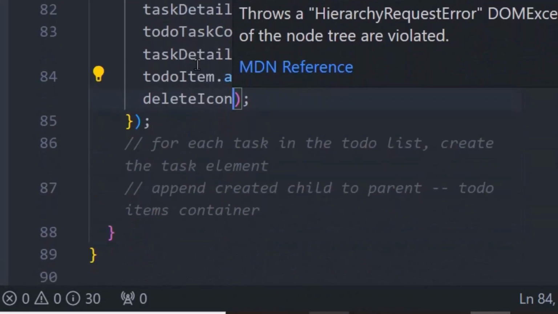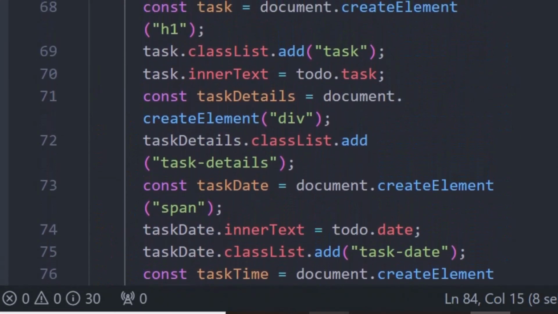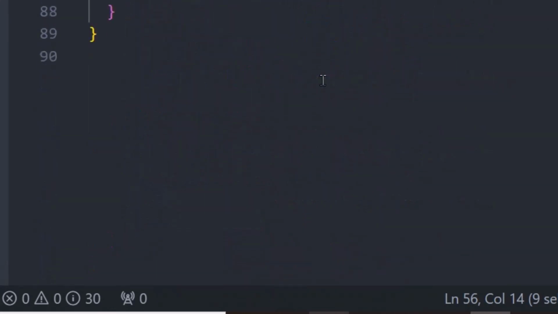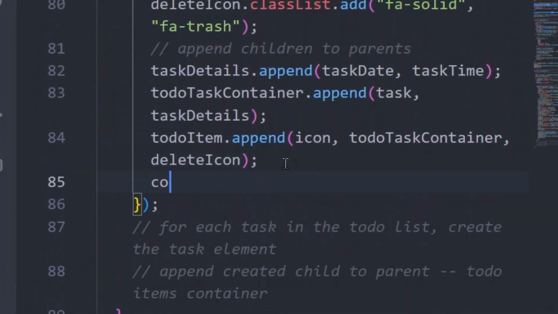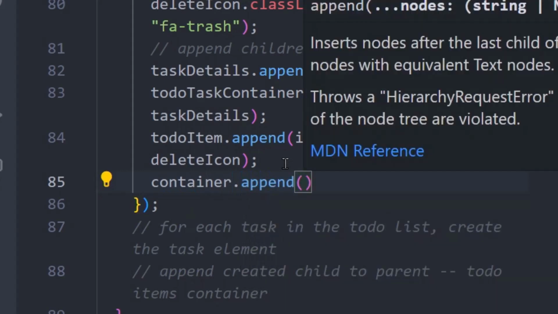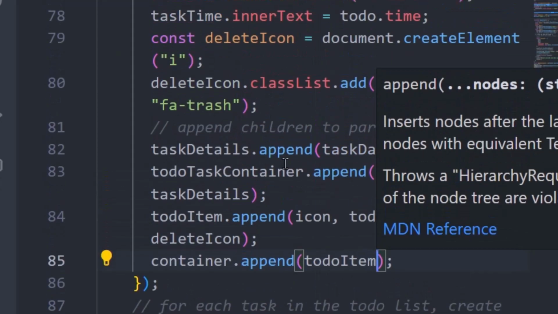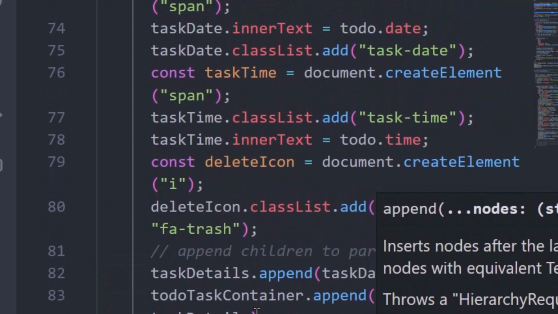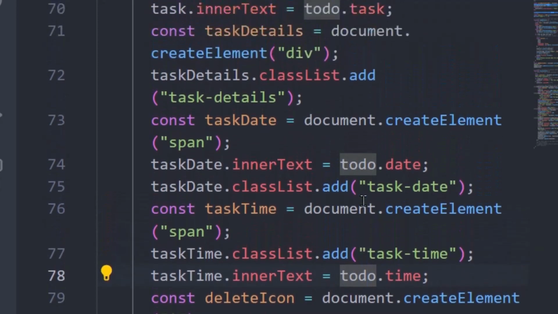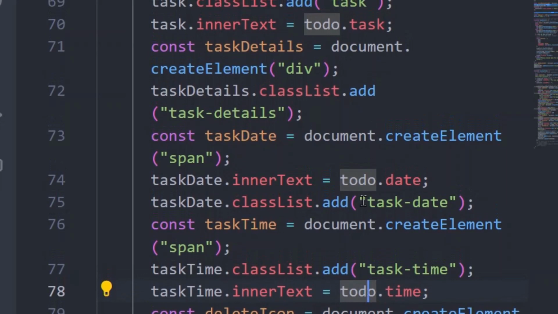And now I will have to append the to do item to the parent container, which is the container right here. So I'll come here and say container dot append, and what do I want to append? I want to append the to do item, like this. Great. So now we are done. This one requires a lot of patience, so I encourage you to take your time and go through it over and over in order to get the understanding. Okay, good.